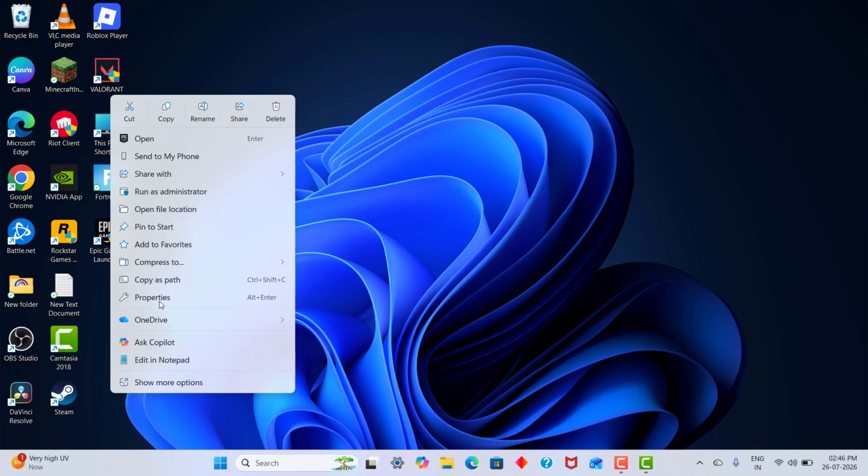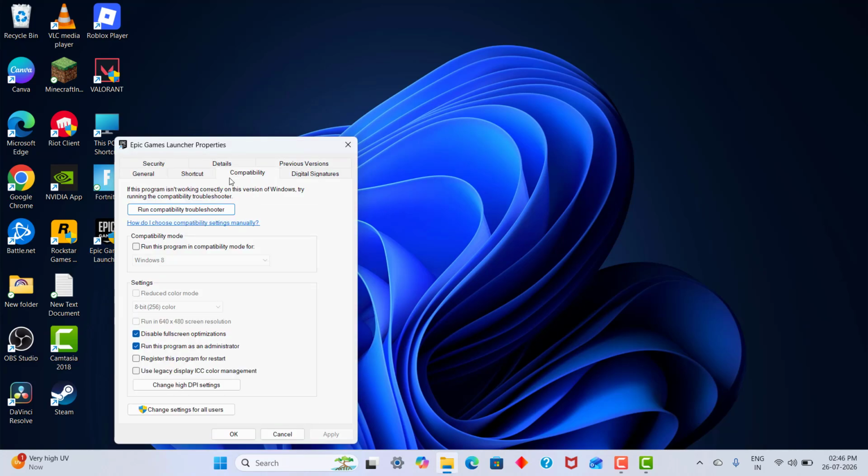Right click Epic Games Launcher. Click properties. Click compatibility. Enable run the program as administrator. Click apply and OK.